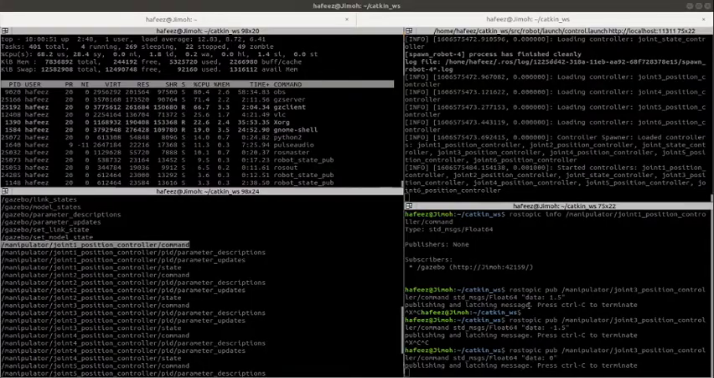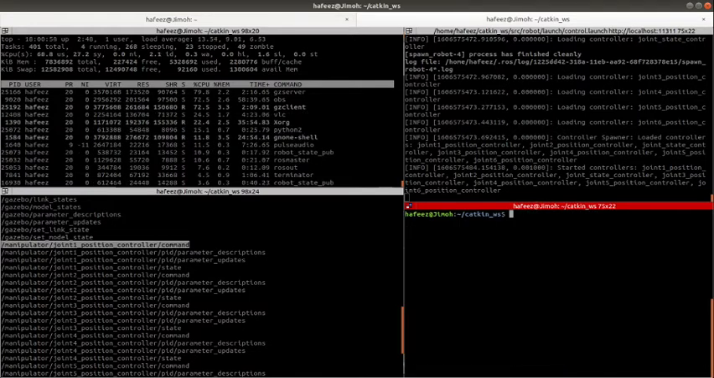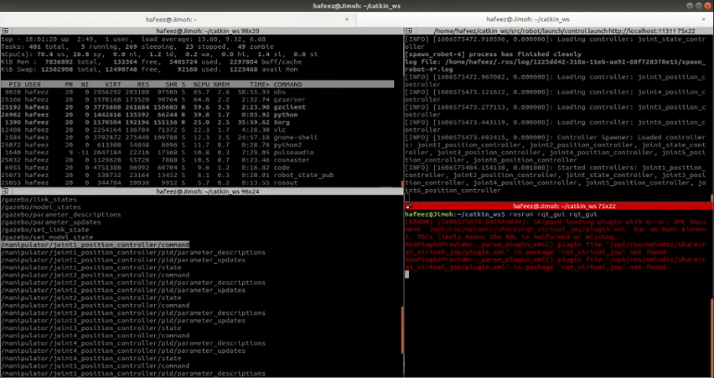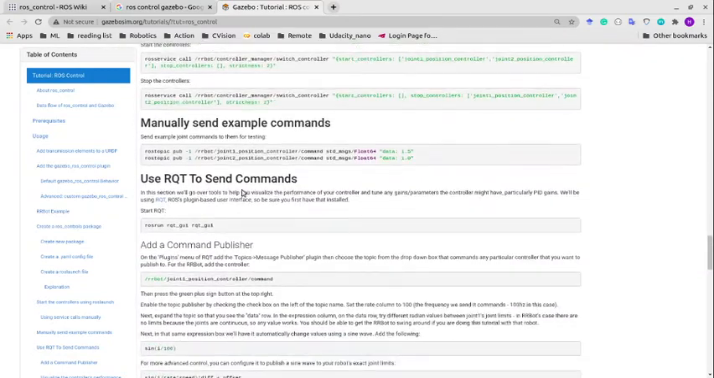You can also change the joints, you can play with it. Also, I want to show you how to use a GUI to publish. So we just run rqt gui. It gives us a GUI that allows us to publish directly to the different topics that are available. Okay, it's taking some time. Okay, let's confirm it's rqt GUI. I think we have it somewhere here. Yes, rqt GUI.